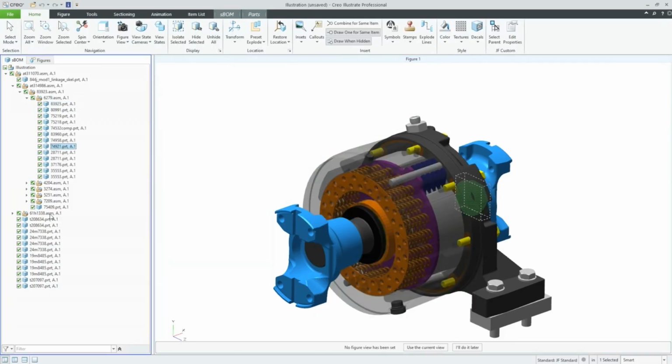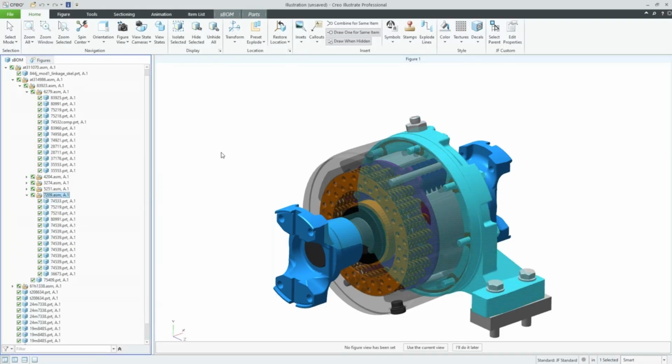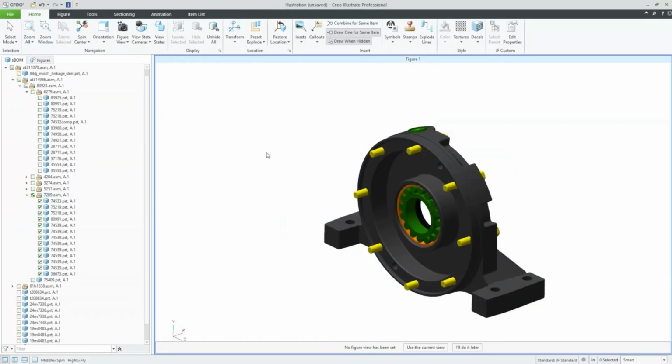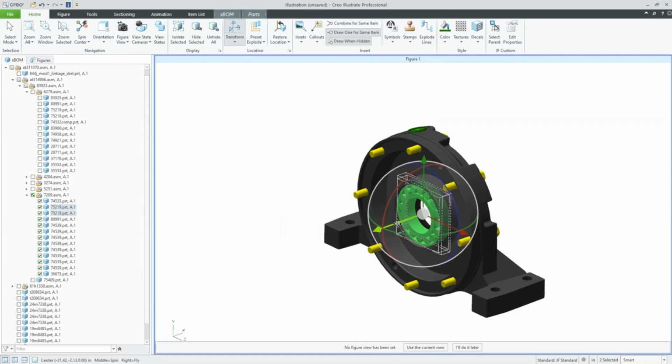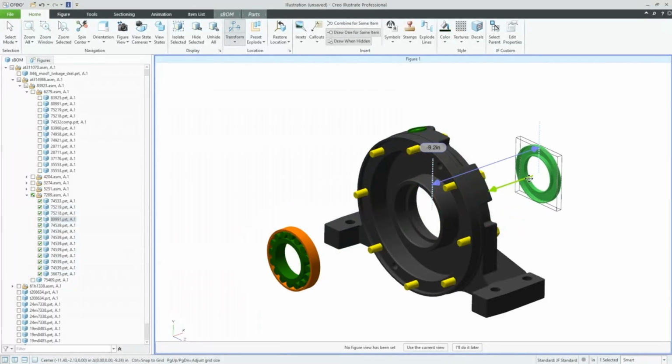And as I click on the parts in this bill of material, they highlight in the visualization. And as I click on them in the visualization, they highlight in the bill of material. We can easily highlight parts, isolate parts, unhide parts, and filter down to just the geometry that's applicable to the illustration.